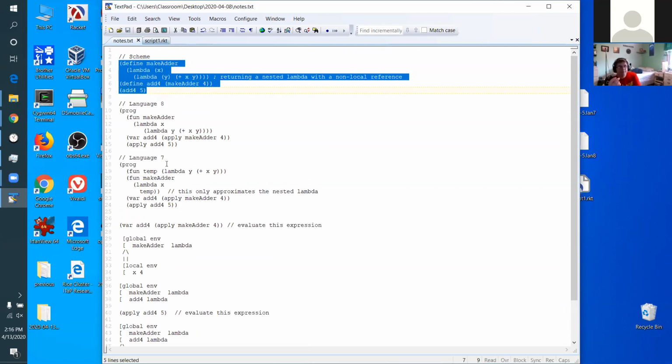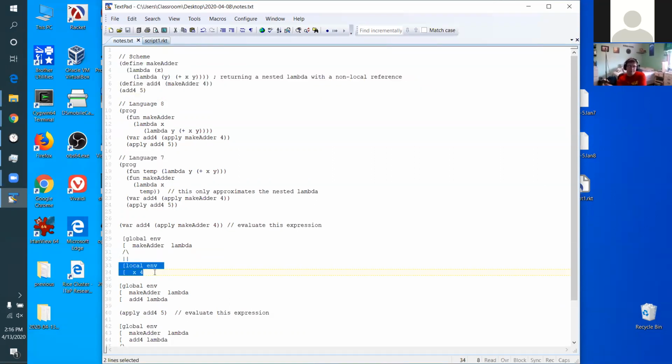Okay, the key is that we have to somehow not let this environment, which is the one that holds the 4, go away. Okay. All right. So the thing is, we have to add closures to the language.